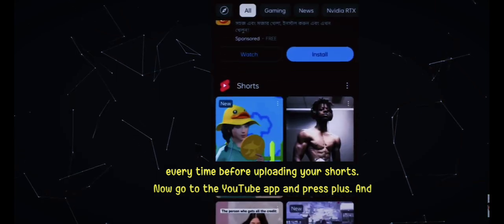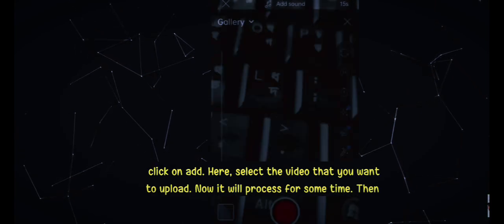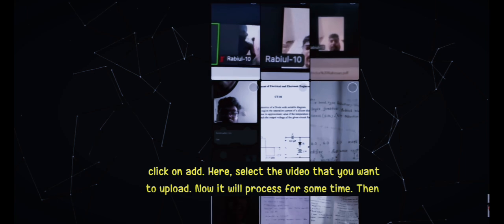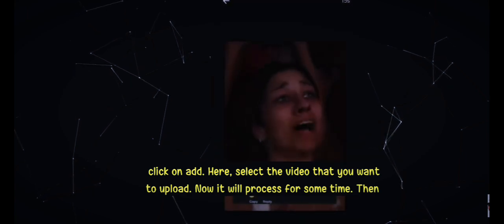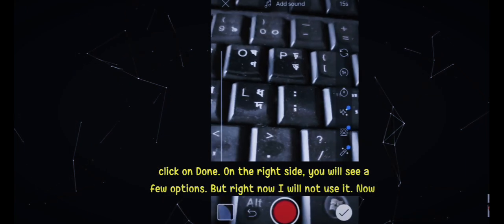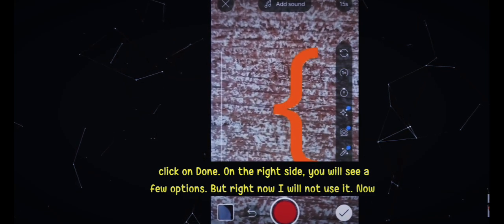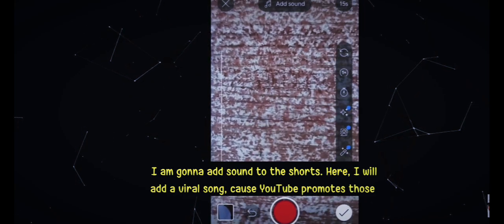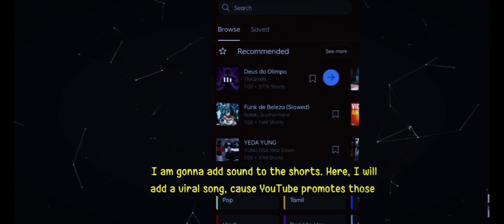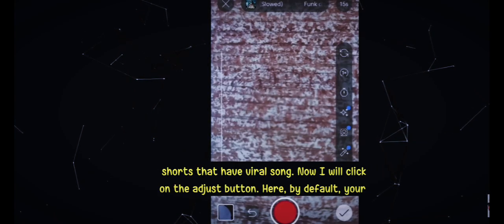Now go to the YouTube app and press plus, and click on Add. Here, select the video that you want to upload. Now it will process for some time. Then click on Done. On the right side, you will see a few options. But right now, I will not use it. Now I am going to add sound to the shorts. Here, I will add a viral song, because YouTube promotes those shorts that have a viral song.